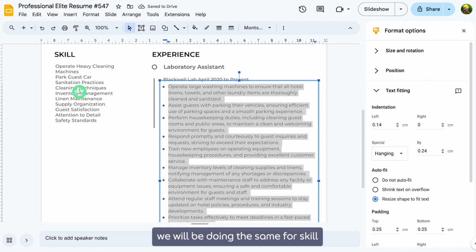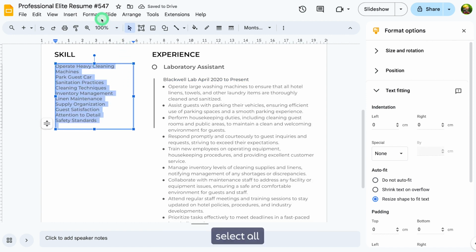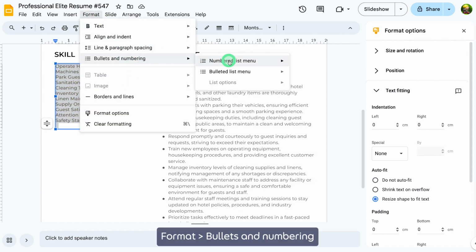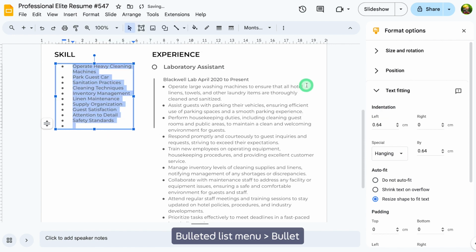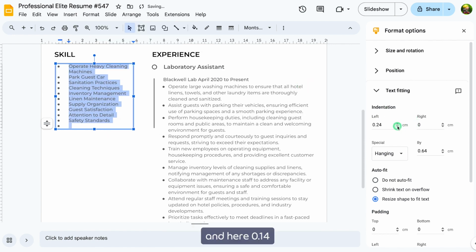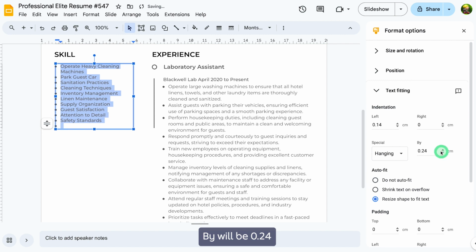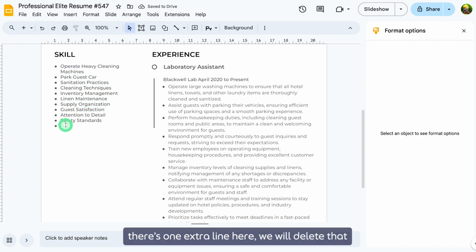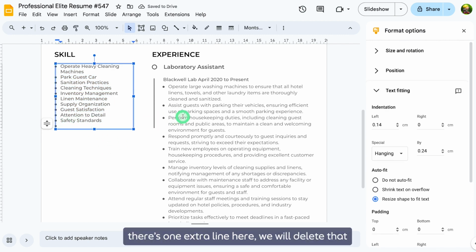We will be doing the same for skills. Select all, format, bullet and numbering, bullet list menu, bullet. And here 0.14, and the by will be 0.24. Okay, so there's one extra line here. We will delete that.